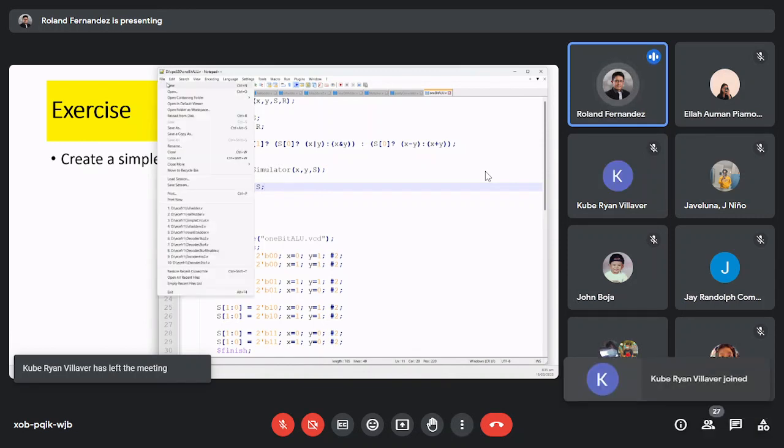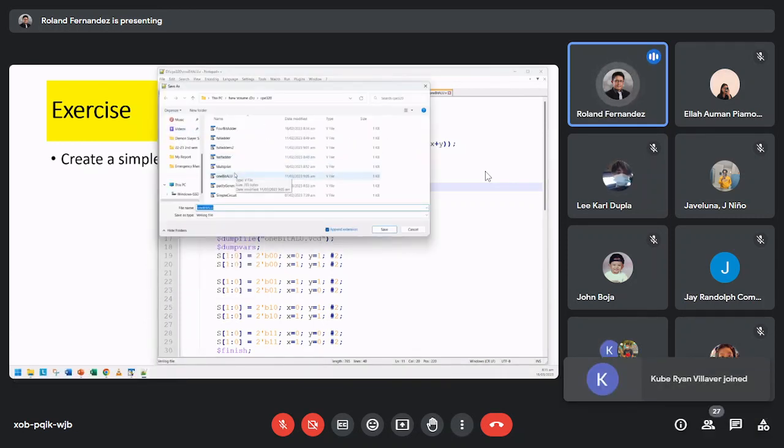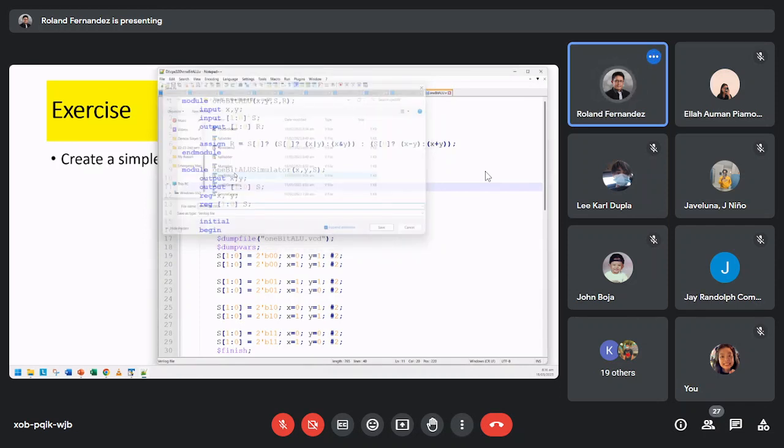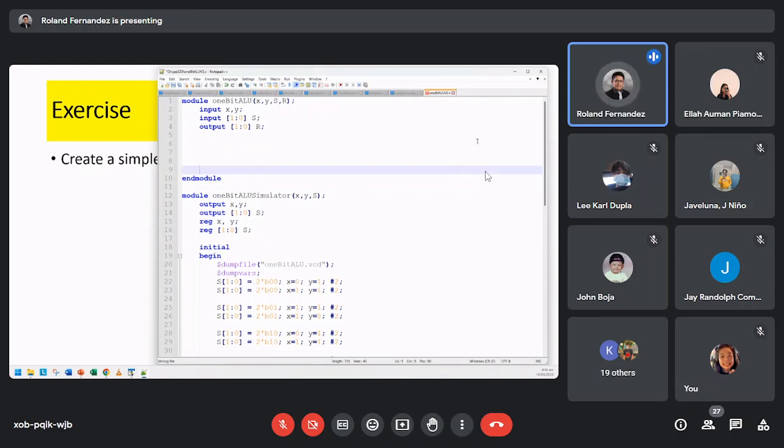So let me try to save this one as okay. Save as 1-bit ALU. This is version 2. V2 dot saan na siya? Relag na file naman diyan na. So v2.v. So what are the things that I'll be changing? So I'll be changing the operation in here. For all the rest, no changes.